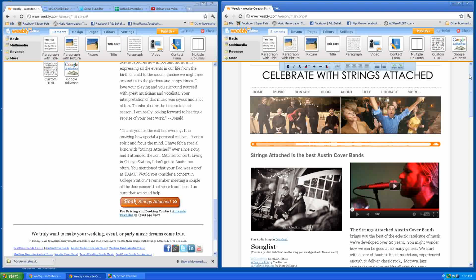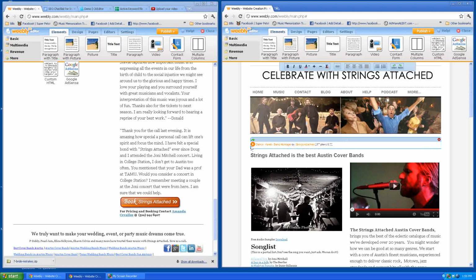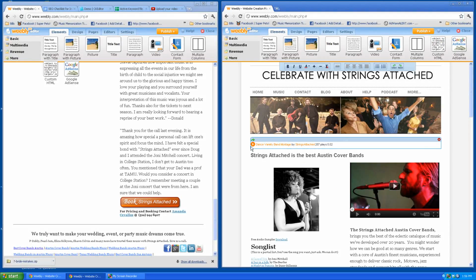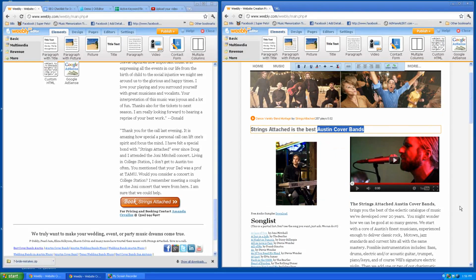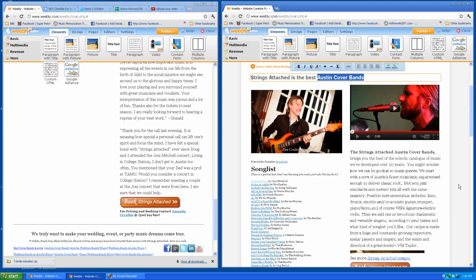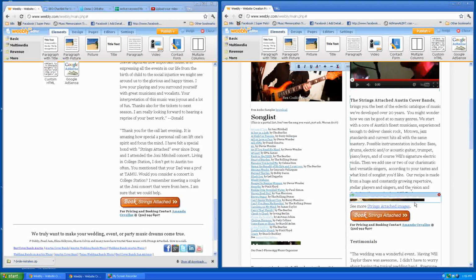Now, the next thing after we've done all that is to make sure that we've optimized everything for the keyword that the page is assigned to. Now, we've already done this up here. We've got the keyword Austin cover bands in this title. And one way that you can get some SEO value is to put the keyword in the tags and titles of the images on the page. That's why we used custom HTML.